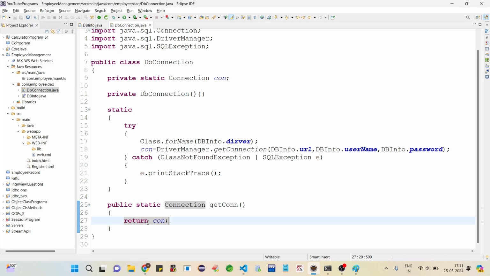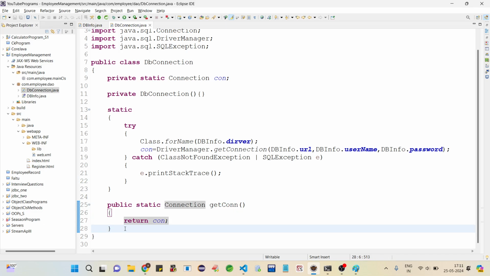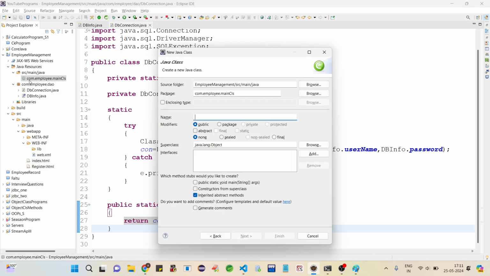If you want to use the connection again and again, we just have to call this method only and we will get the connection object. No need to write Class.forName every time and create the connection object again and again, right? Now we are creating one class, LoginServlet, right?